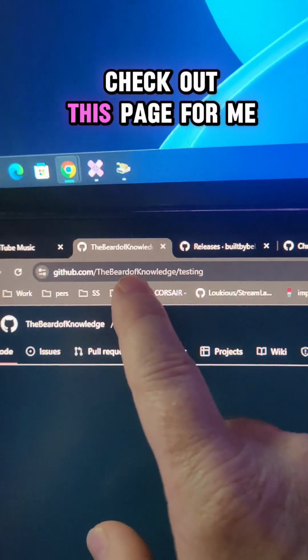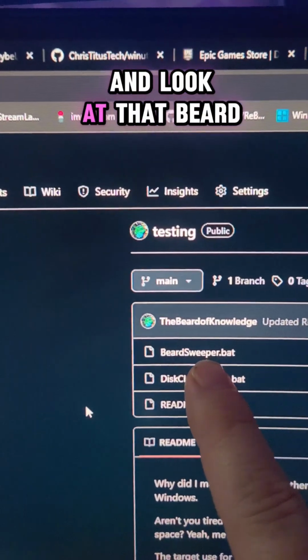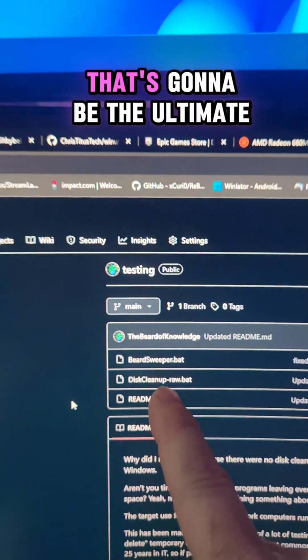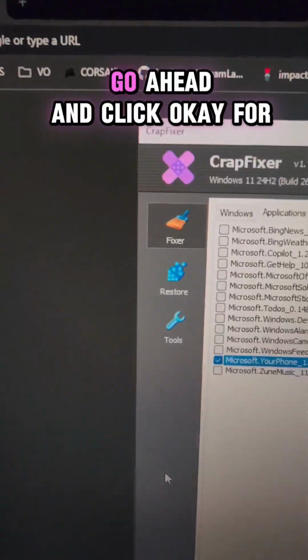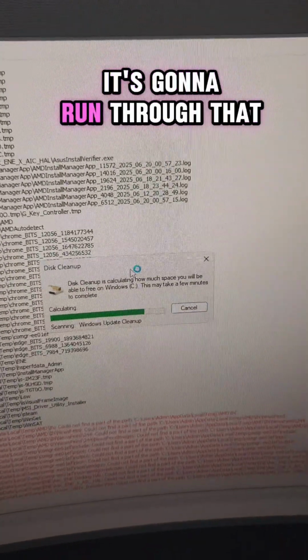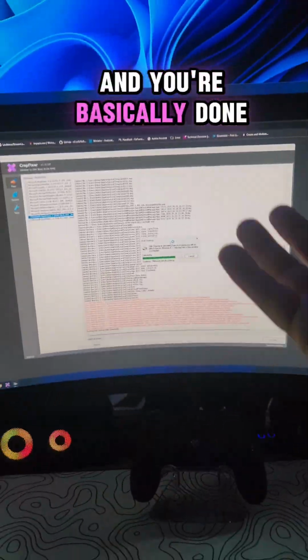You might want to check out this page for me, and look at that Beard Sweeper script. That's going to be the ultimate disk cleanup for your Windows PC. Go ahead and click OK for disk cleanup. It's going to run through that, and you're basically done.